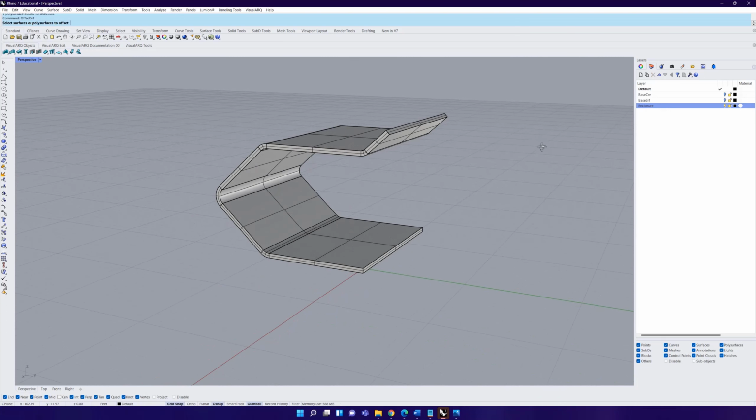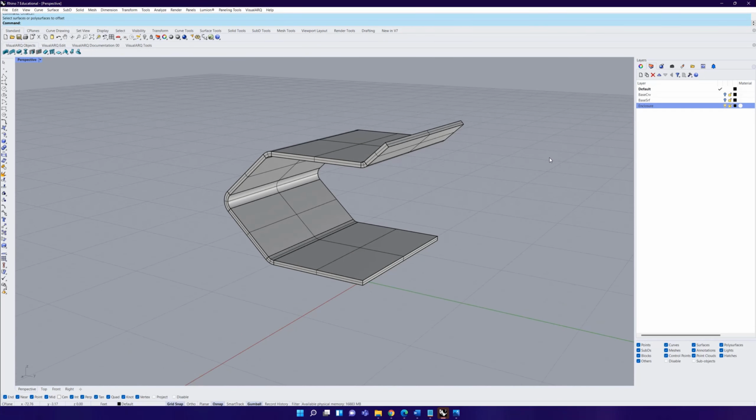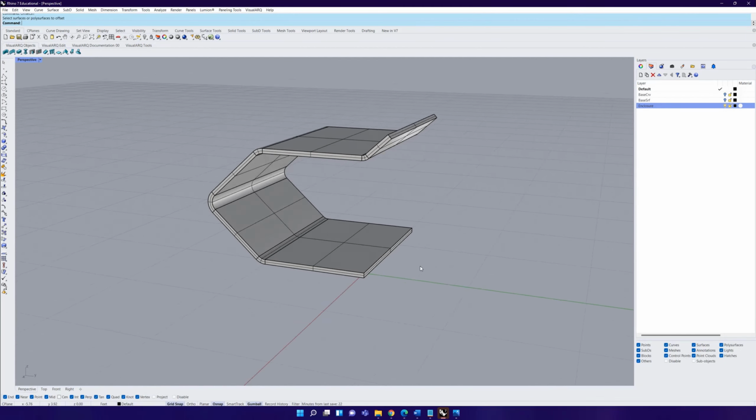All right, so now that we have a little bit of layer organization taken care of, we're going to go ahead, and if we go back to our original photo, we're going to work on creating these columns, and then there's this beam that runs across there. So we're going to draw those.